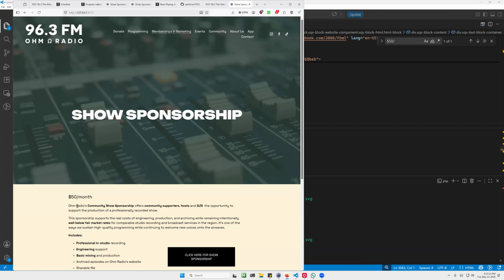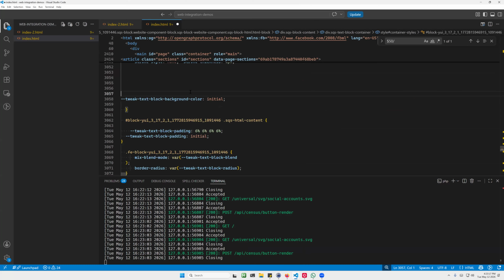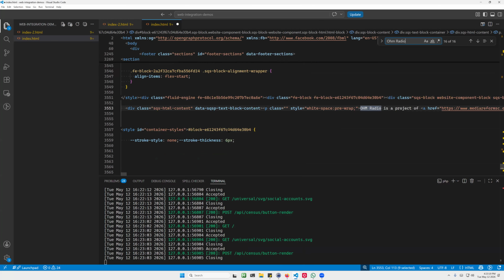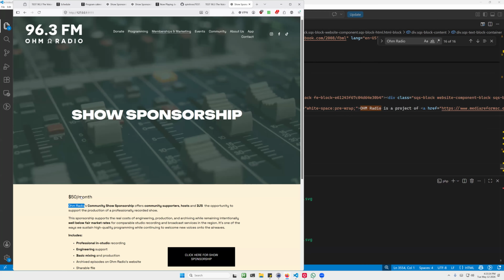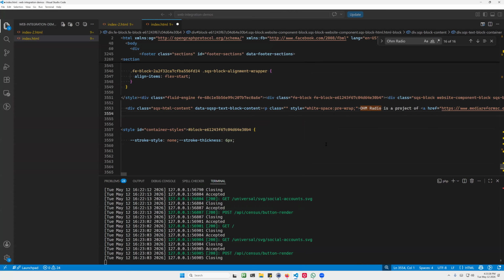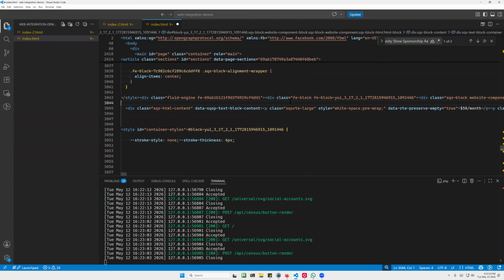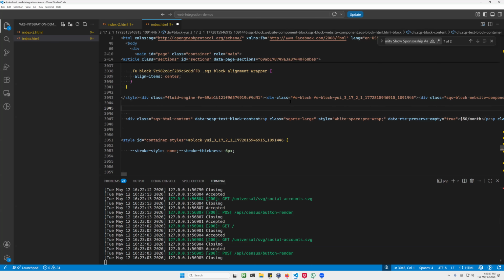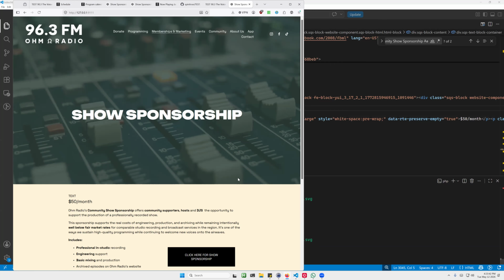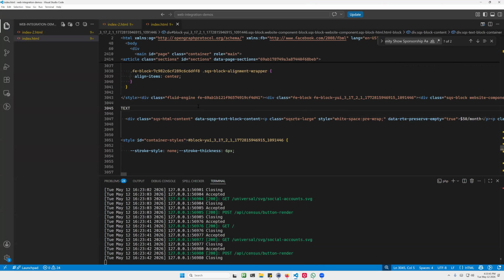Home radios. Home radio is a project of, that's not what I want. I'm just looking for a location. Community show sponsorship. I'm just looking to find a location to put this in. Try this location, right? I'll save that file, reload. Okay, that's close enough, isn't it? Right, we'll put a widget in there.